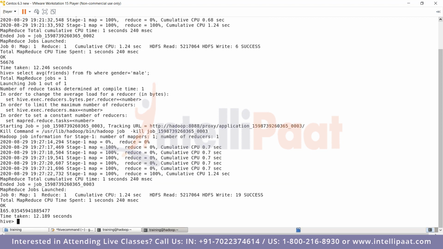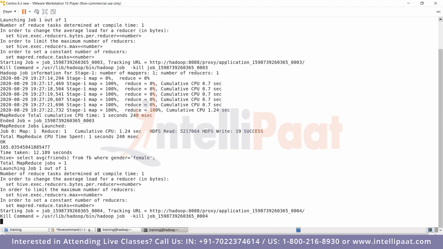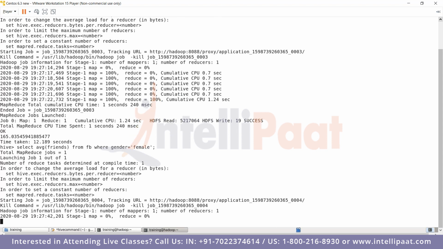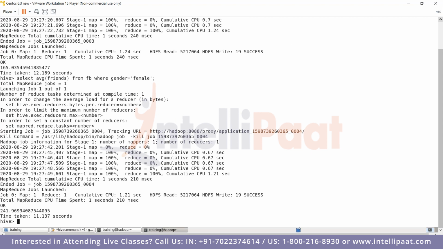So at an average, we get about 165 for male, right? So let us do that for female. Bring the previous statement up and change this over to female, right? And press enter. So let us see which particular gender has more friends on an average. I'm betting on female. So yeah, we can see that there is quite a difference. We can see that in the male it's about 165, and in the female it's about 241.